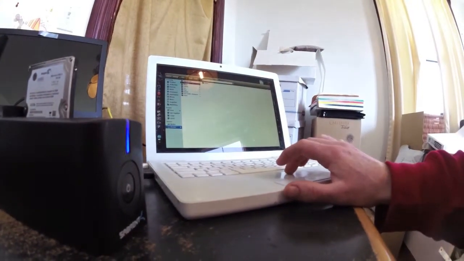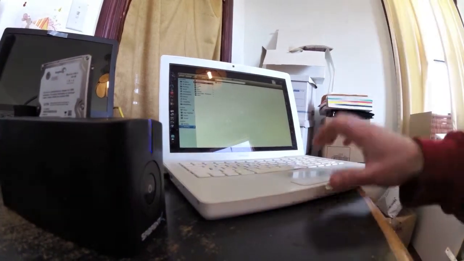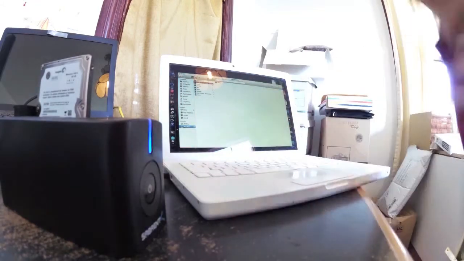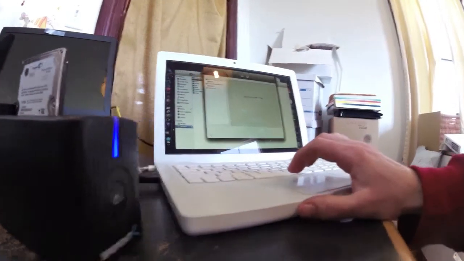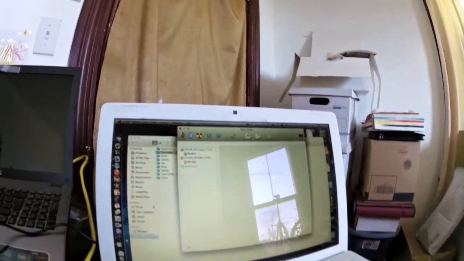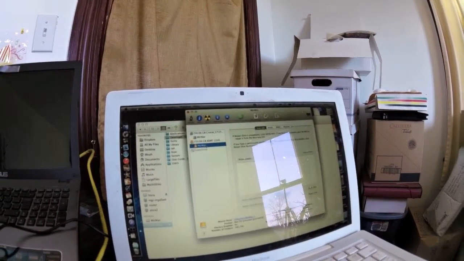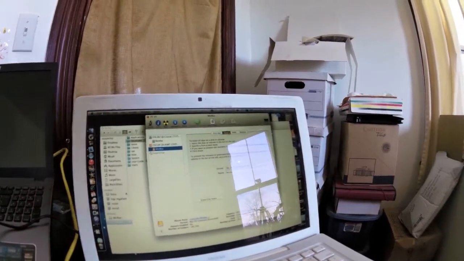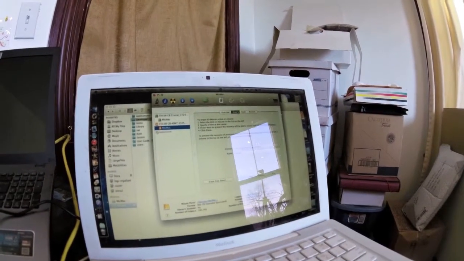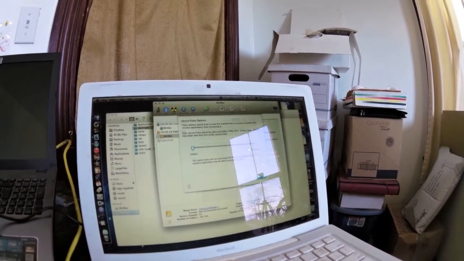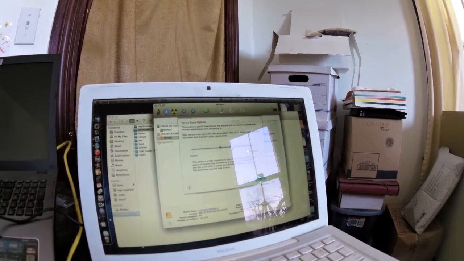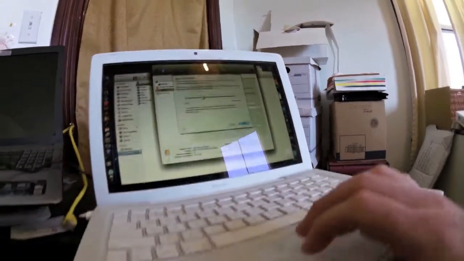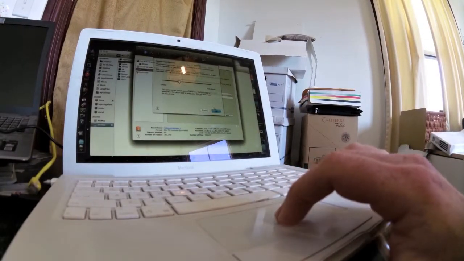But what this allows me to do is now I can use Disk Utility. Let me search for it here. Disk Utility. And Disk Utility will actually see the 250 gig drive here. So now what I can do is erase this guy. I'm going to securely erase this hard drive. I'll do a single pass of zeros to secure erase this drive.